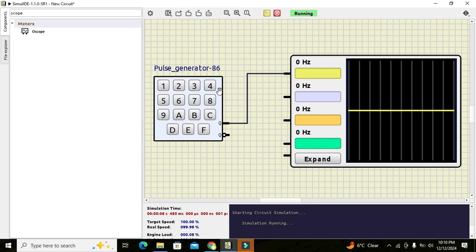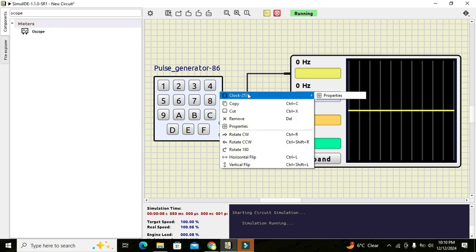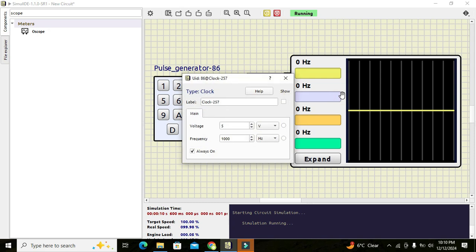Now we can right click on it and go to the properties. It is written 1000 Hertz. We can reduce it to something less. Yes, we can go down to 10 Hertz. It is enough for us, or even 6 Hertz is enough.